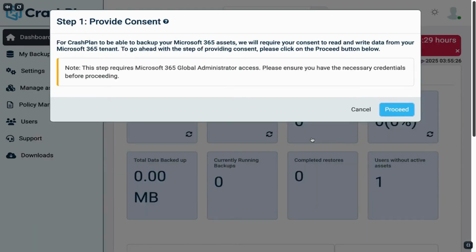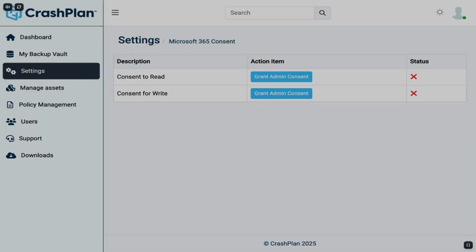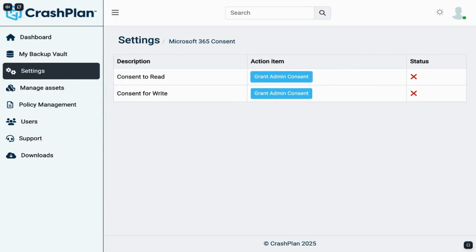Once you have logged in, you will see a wizard that will guide you through the process to integrate your Microsoft 365 tenant with CrashPlan. Once you have carefully read the instructions, click Proceed. The first step is to allow CrashPlan to read data from your Microsoft 365 tenant for purposes of backup. To allow this, click on the Grant Admin Consent button.